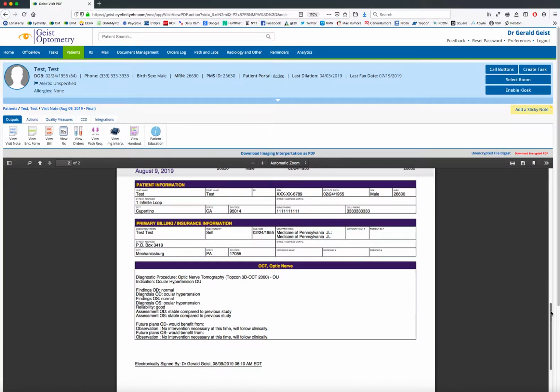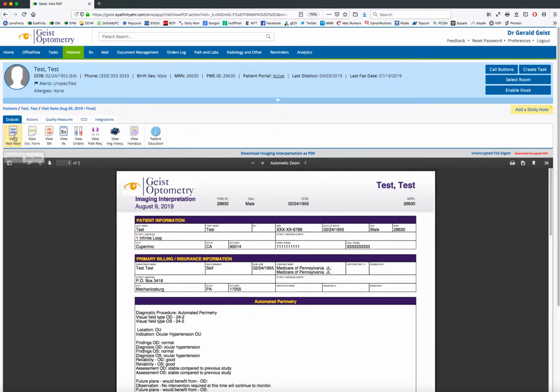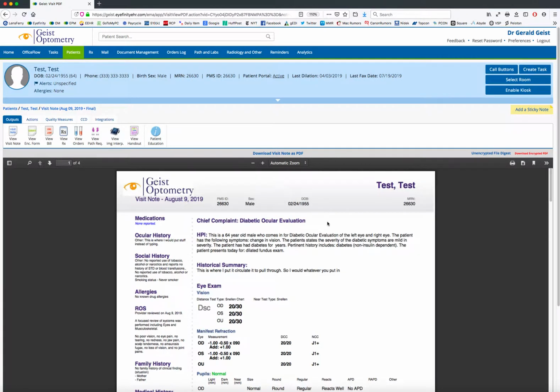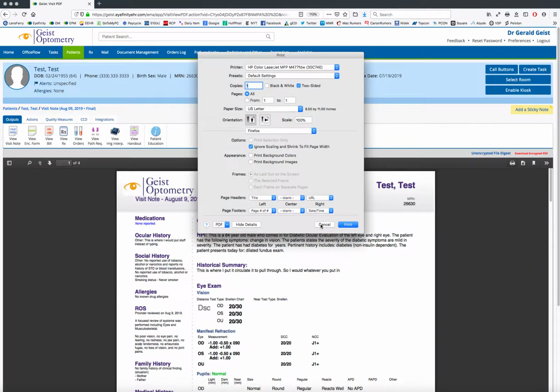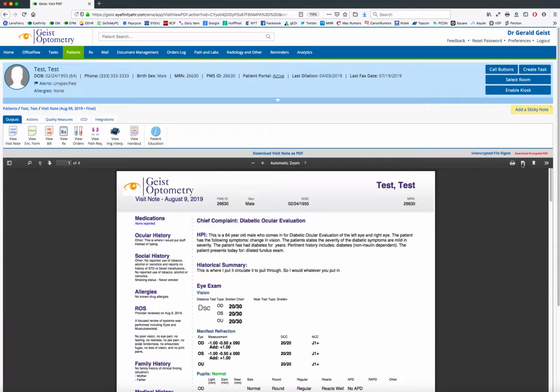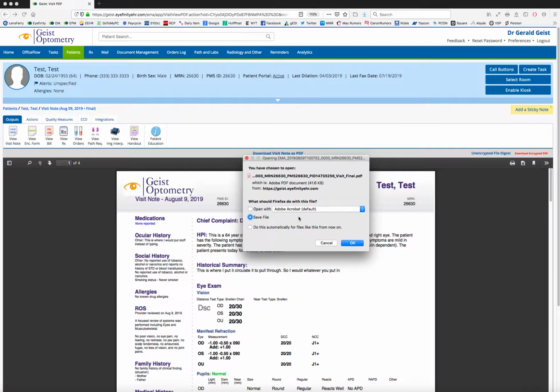But these interpretations and reports are also in the visit note. And this brings us back to the note. With the visit note, you can click here. You can print this out on your system if you would like when you're logged in. And you can also download this to your system. The notes are in PDF format, so you can save it to your system, or you can open it with Adobe Acrobat or whatever PDF software you want to see it in.